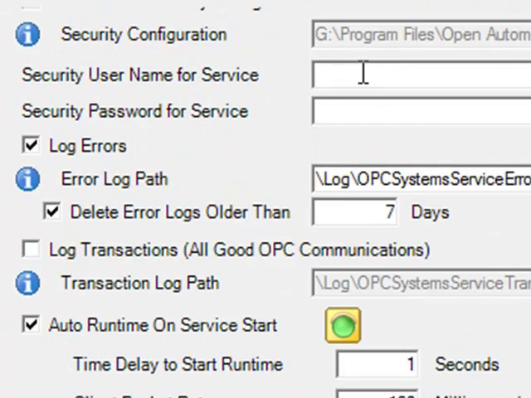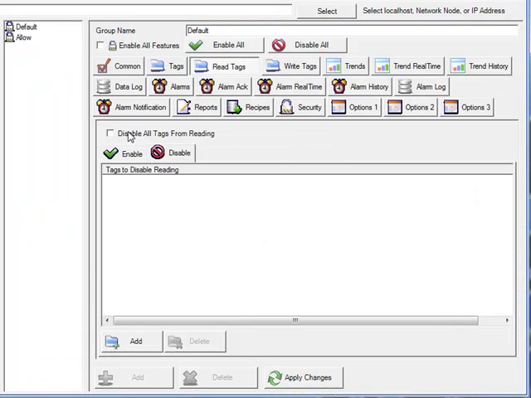You would then want to set the property for security username for service and security password for service to a valid username and password that would have access privileges to read the values that are used in calculations in this service's tag configuration or in this service's data logging configuration if we're doing remote data logging to access those remote tags as a data source.